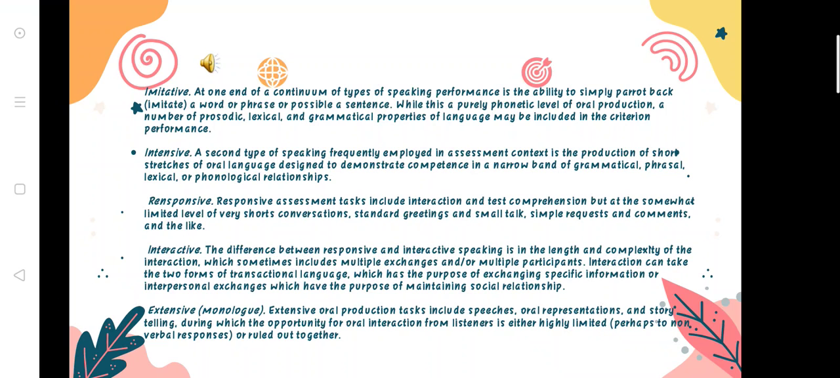The third one is responsive. Responsive assessment tasks include interaction and test comprehension, but at the somewhat limited level of very short conversations, standard greetings, small talk, simple requests and comments, and the like.